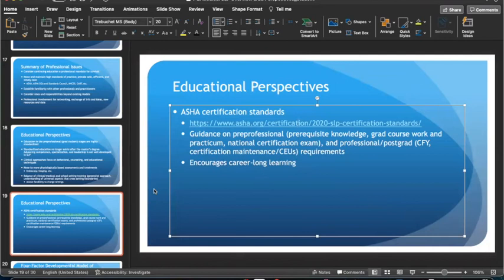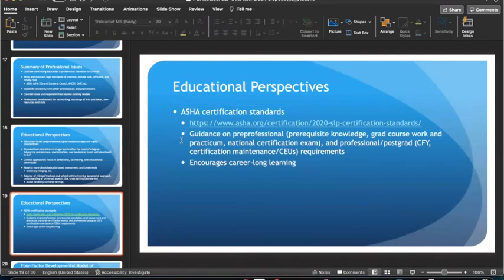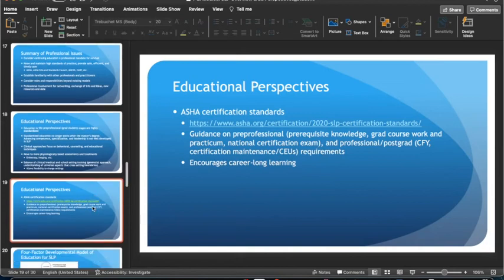Okay, so these provide guidance on pre-professional, meaning prerequisite knowledge before grad school, then grad school coursework, throughout the practicum, and then the national certification exam. So pre-professional is all of these parts here. And then there's professional or post-grad, which is your CFY, and then certification maintenance and CEUs as you function as a working SLP. And these standards encourage career-long learning. It is a necessity, as I said before, to maintain a working knowledge of new diagnostic and therapeutic modalities throughout your career.